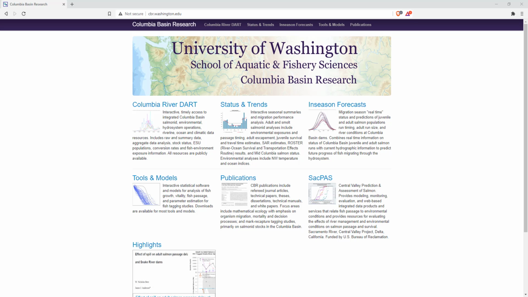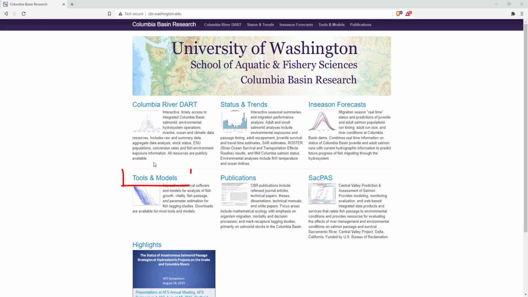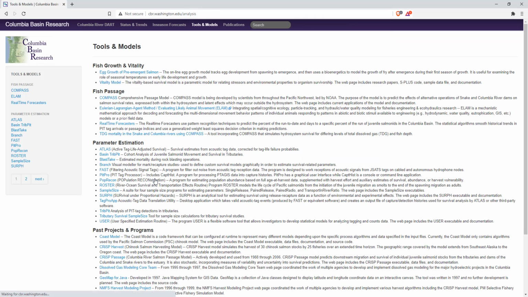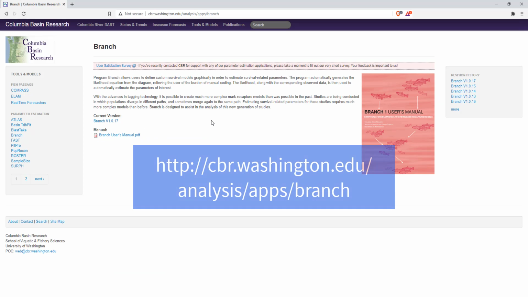Alright, so first we need to go to the Columbia Basin Research website. Go to cbr.washington.edu. There are various things you can do on our website, but for our purposes, you need to click on the Tools and Models page. That's where we keep our statistical software. If you click on the Tools and Models page, you'll see Parameter Estimation, and under that header, you can find Branch.